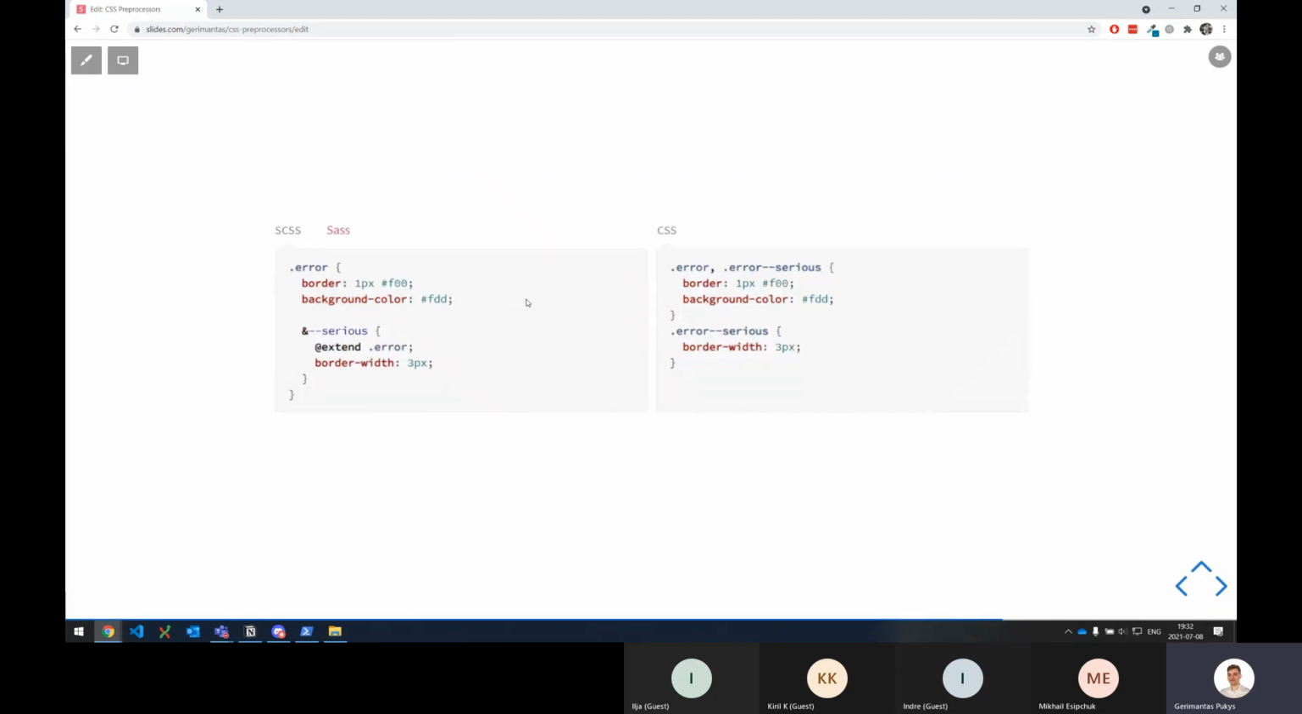So as a rule of thumb, extends are the best option when you're expressing a relationship, as I mentioned before, between semantic classes. Because an element with class .error-serious is an error, it makes sense for it to extend the base class error, as you can see on the example on the left. But for non-semantic collections of styles, writing a mixin can avoid cascade headaches and make it easier to configure down the line.